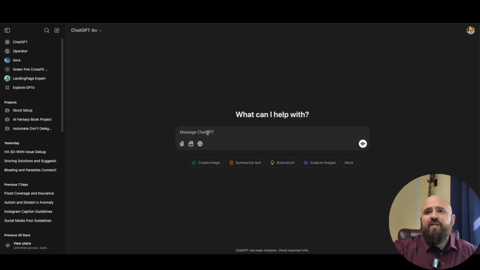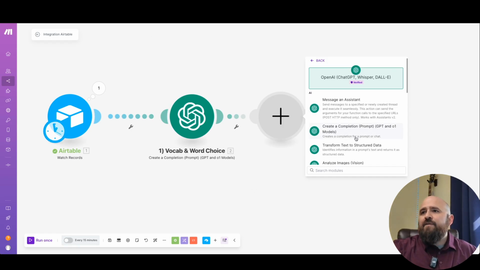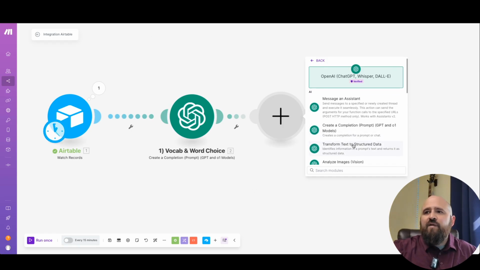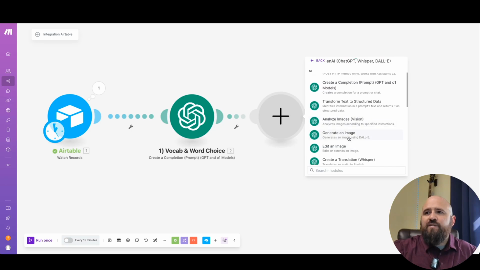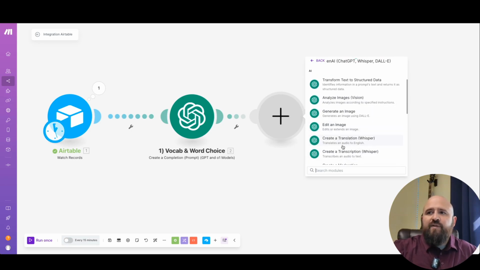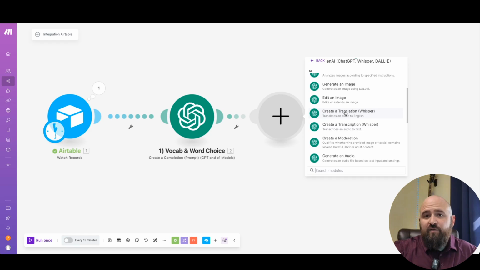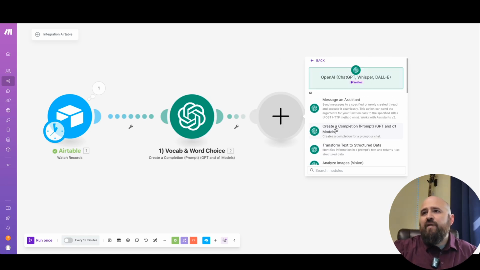So creating a completion, we're sending a prompt to it. It's going to give us something back. So that's what we're doing. But there's all these other things that you can use with it. Right? You can generate an image. You can create a translation, so we'll take an audio file and translate it into something else, or you can translate it into different languages. You can have it output as text. So for us, we're doing a create completion, right?